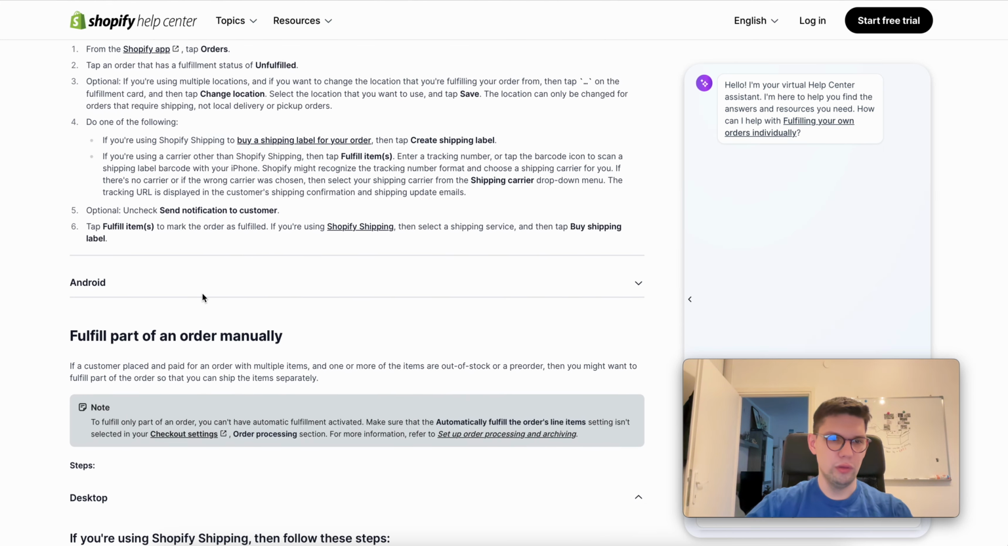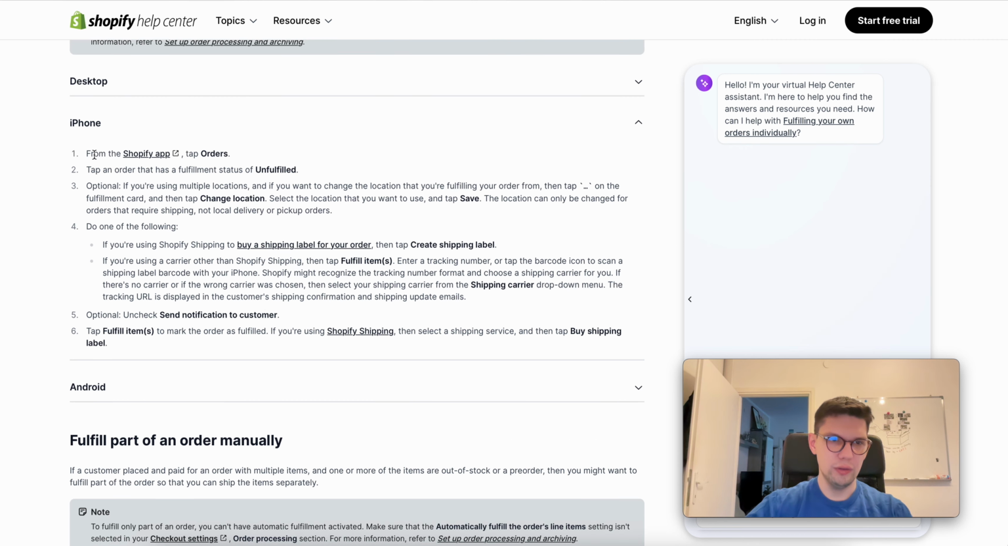If you want to do it via your iPhone or Android, again, go to the Shopify app, tap orders, and tap on the order that has a fulfillment status of unfulfilled. Then you can do this optional step. And again, it's the same as desktop. If you are using Shopify Shipping, get the label, create a shipping label, and so on.